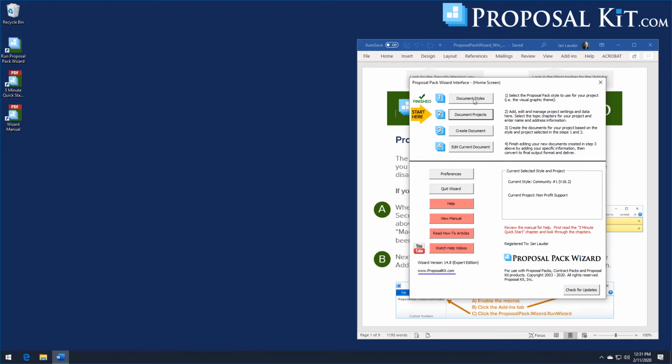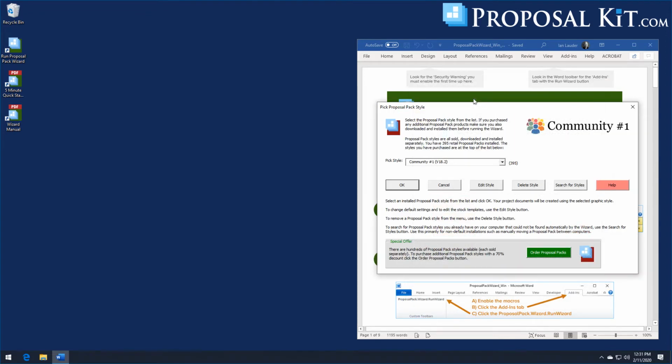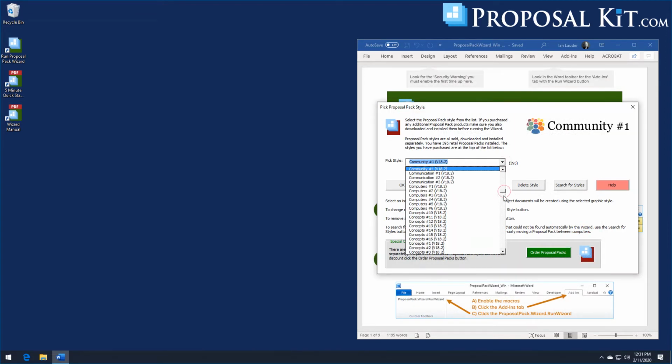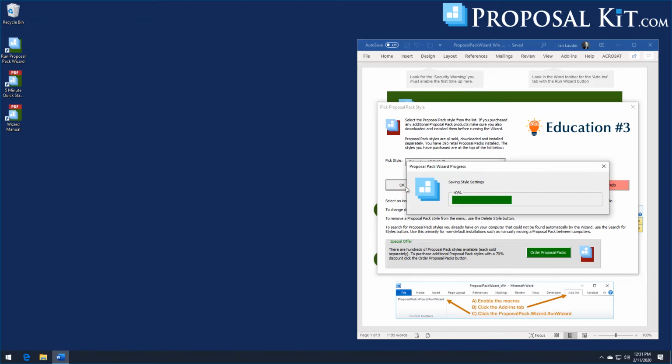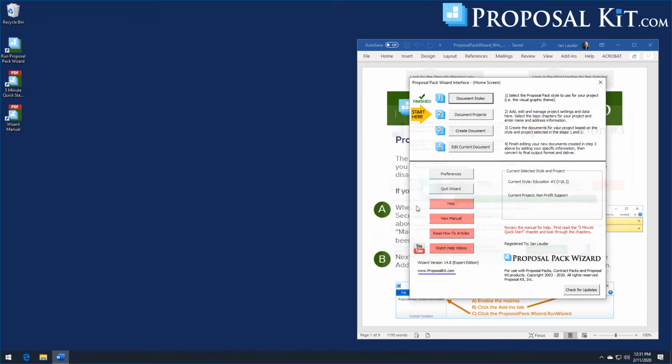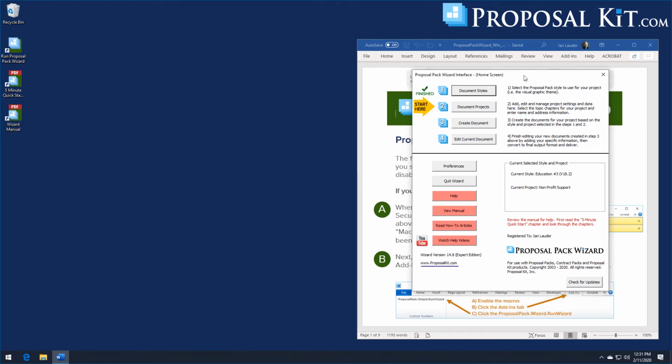Now we're going to switch design themes and show a different kind of nonprofit proposal. Now we have hundreds and hundreds of design themes, so whichever one or ones you've purchased will be selectable in the drop-down list here. Most people just get one design that matches the type of business they're in or that looks good with their logo.